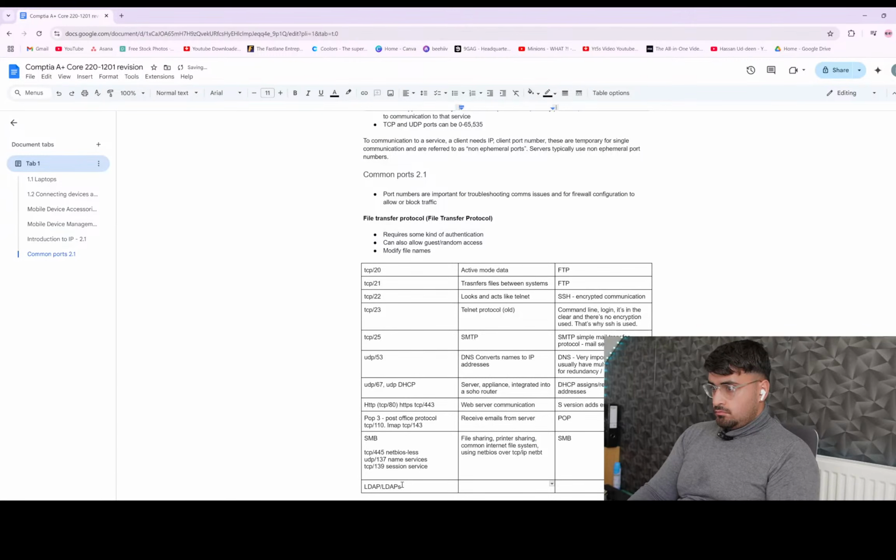One of these protocols is LDAP, or LDAP-S. This stands for the Lightweight Directory Access Protocol, or the Lightweight Directory Access Protocol Secure. LDAP commonly uses TCP port 389.